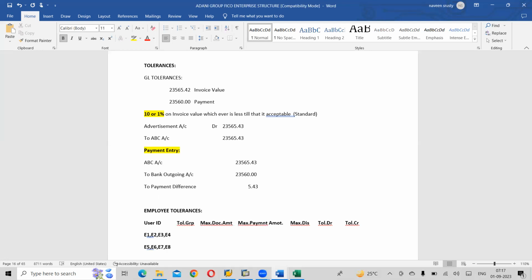Okay. What is a tolerance group? This means designation. So these people all come under executives. What is the maximum document they can post? For example, as I said, 5 lakhs. Maximum payment amount: without any approvals, they can make payments up to 1 lakh. And maximum discount, they can give up to 2%.